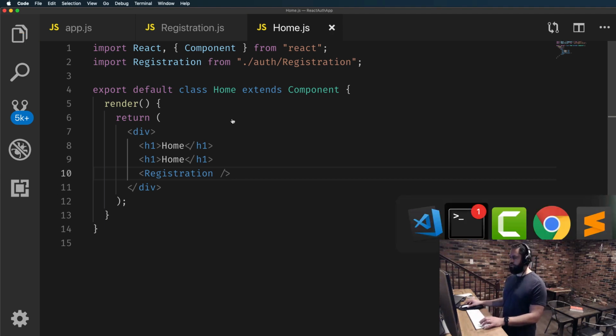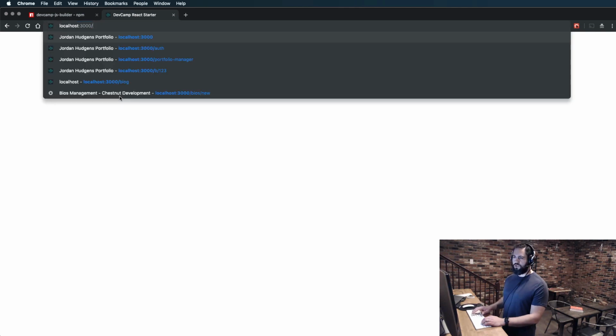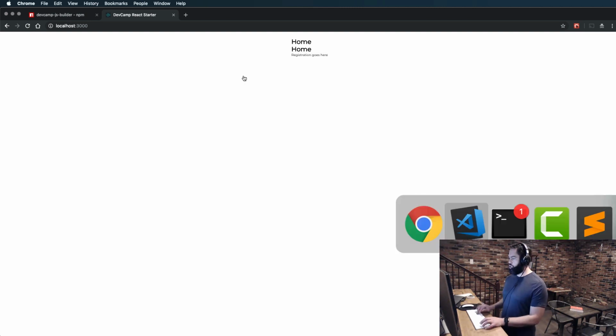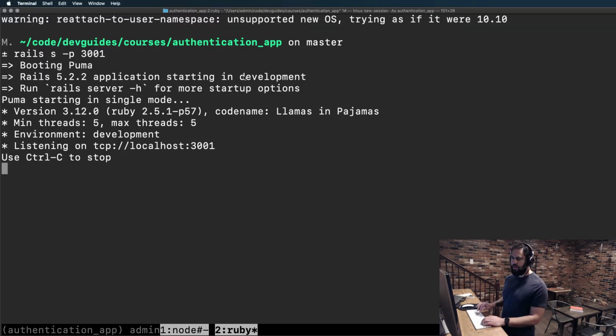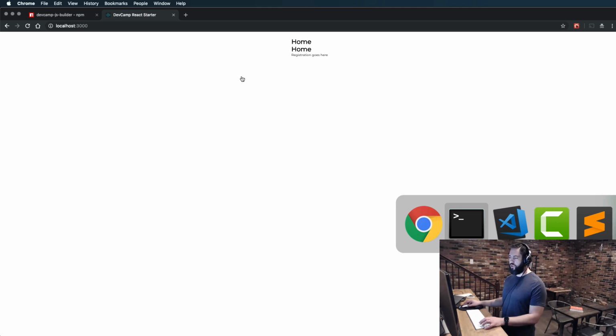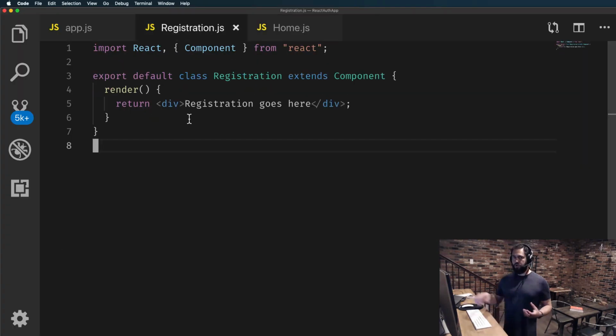If you go to the browser and then navigate to home, you should see something that says registration. Yes, so registration goes here. So that is working well. Let's check in on the terminal, and yes, it looks like our server with our Rails API is up and running. So we are good to go with communicating with that API. And now let's start building out our registration component.